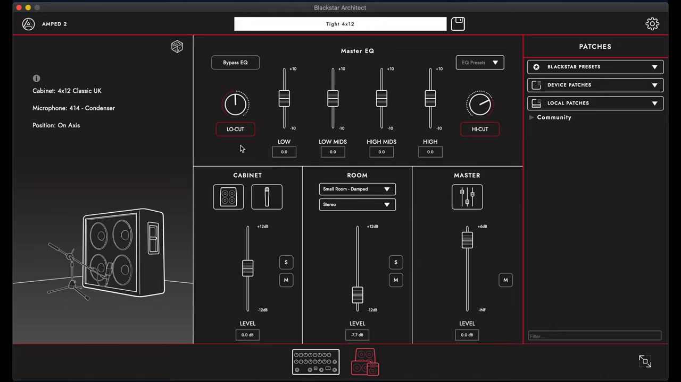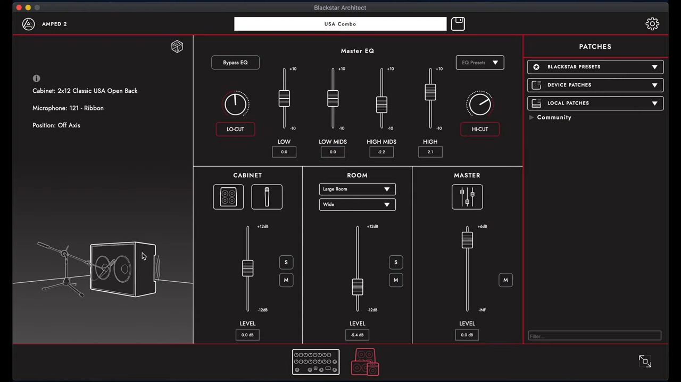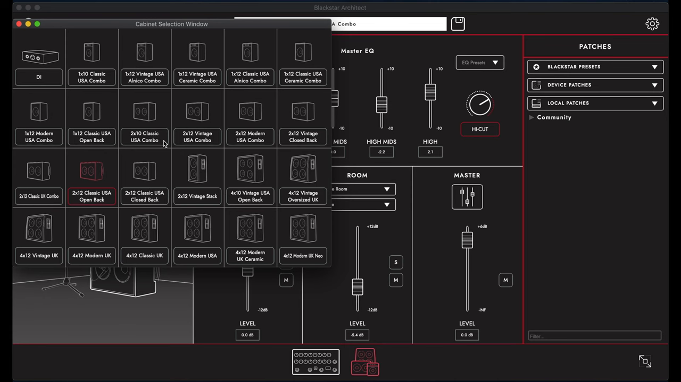As I go to the second preset, it's a 4x12 classic UK, again with a 414 condenser. The third one is a USA open back. So I guess they're voiced for three different styles. But there are more than these, because you can click on the cabinets and then you have all these. You can also turn the cabinets off, so if you want to use external IR loaders, or something like the Torpedo Wall of Sound, you can. You have 1x10s, 1x12s, US style with the Alnico speaker, ceramic 1x12, then 2x10s, 2x12s, 4x10s, open back. Cool. So if you want to go from, say, a Twin to a Super Reverb, you can.